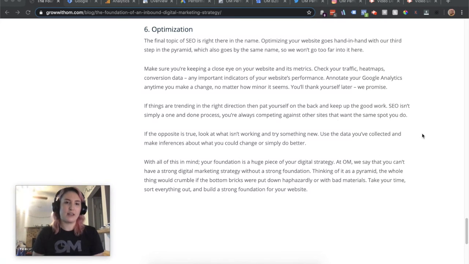At OM, we say that you can't have a strong digital marketing strategy without a strong foundation. If you think of a pyramid, you have the base, it's really strong. If you don't have a strong base, the rest of it's going to crumble. So take your time, sort everything out, build a strong foundation for your website.